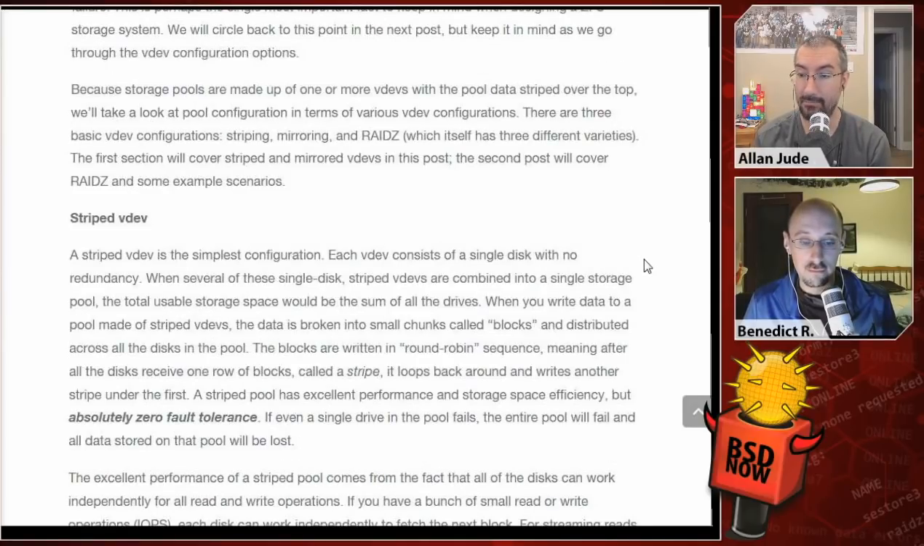Because storage pools are made up of one or more VDEVs with pool data striped over the top of that, I'll take a look at the various configurations. So there are three basic types: striping or non-redundant VDEVs, mirroring, or RAID-Z. And RAID-Z has three different versions. In this first section, we're only going to cover the first two because RAID-Z gets quite a bit more complicated, and there's a second post about that. Maybe we'll do that next week.